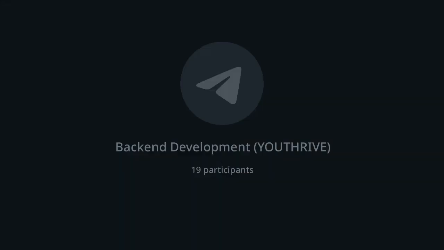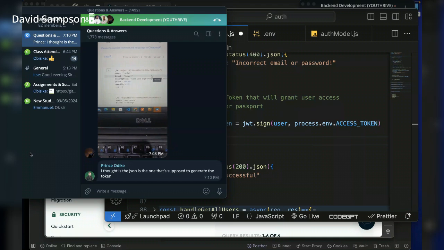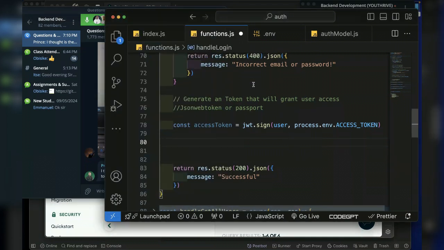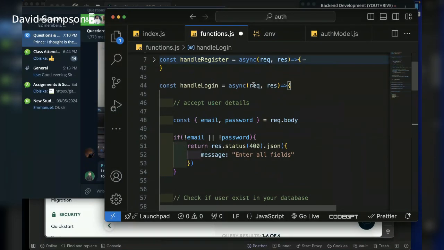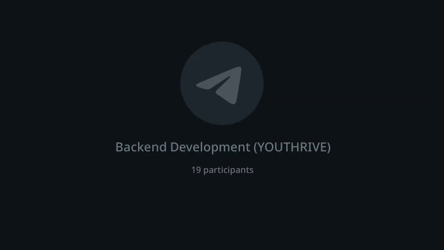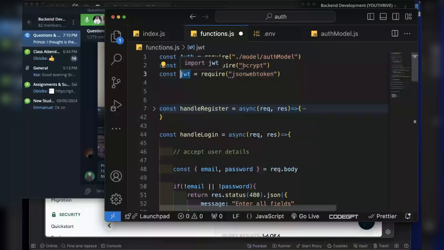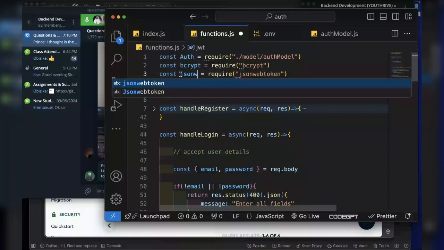I thought it's the JSON. No. This is not JSON. This is JSON Web Token. I am storing it inside this variable. I can type this as full JSON Web Token if I want, but I use short so that I don't type it full.